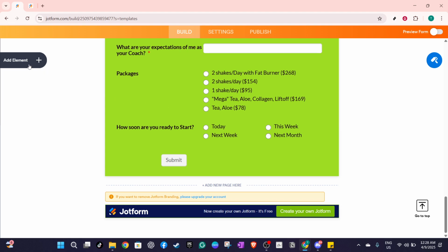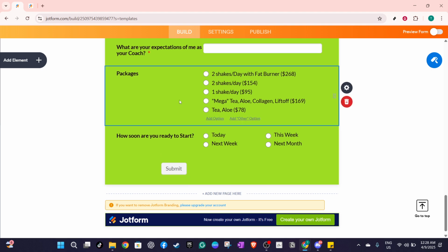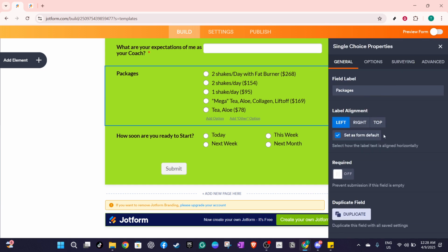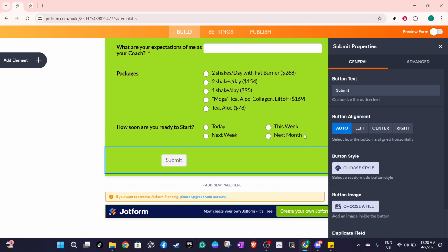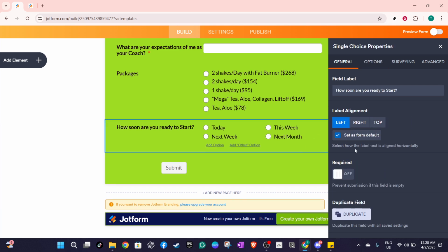Customize the questions to fit your specific requirements and ensure the form aligns with your communication style and objectives. Remember, a well-tailored questionnaire not only collects information but also enhances the client experience. An excellent feature of Jotform is that it automatically saves your changes as you go. This way you don't have to worry about losing any work if something unexpected happens.